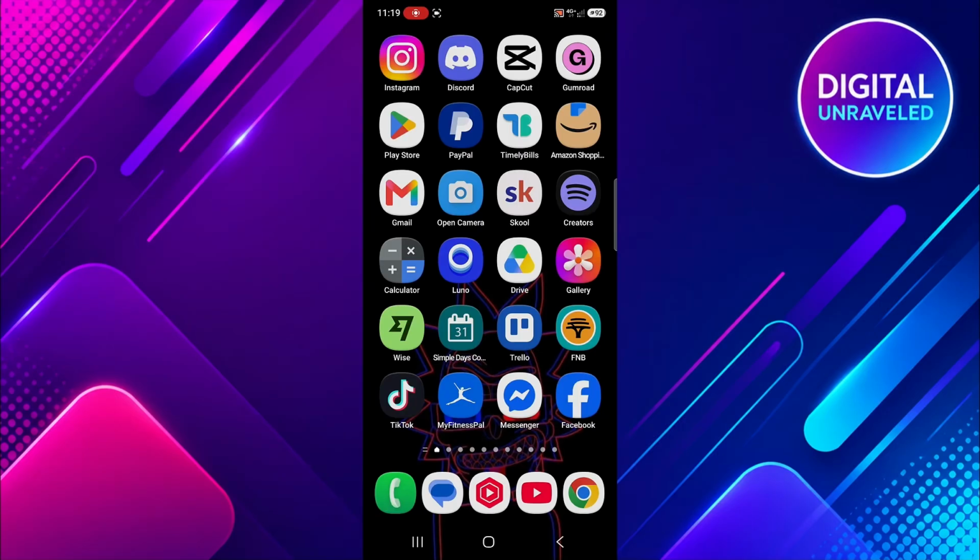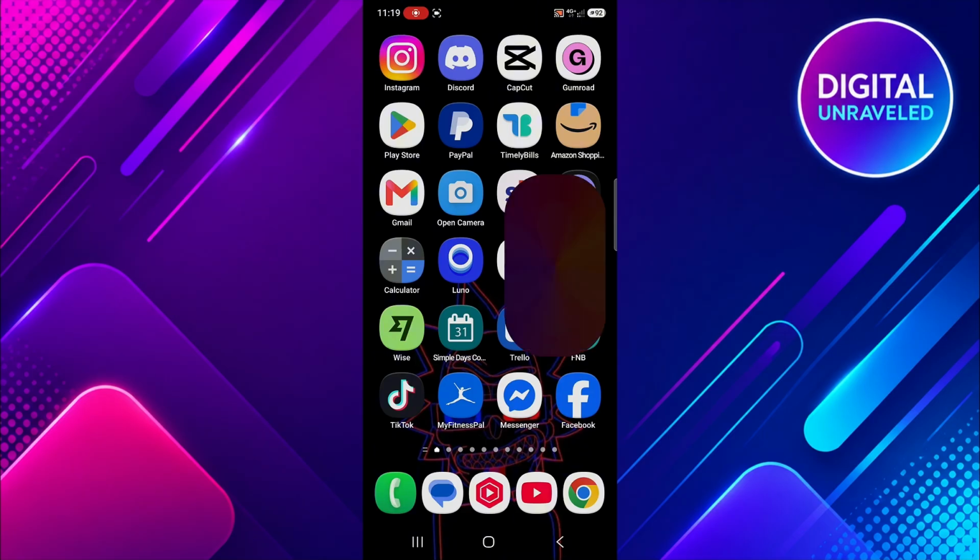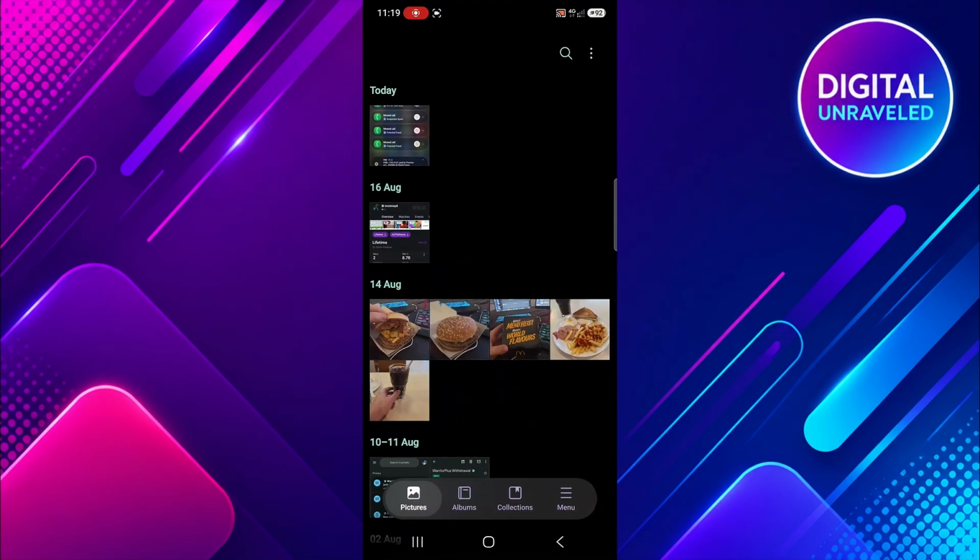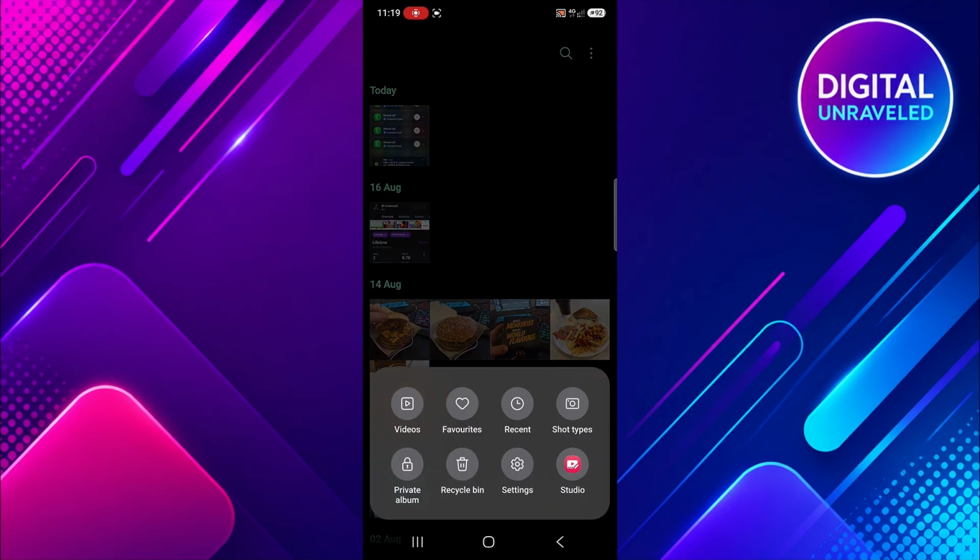So to get your deleted pictures back on Android, there's mainly three things that you can try to do to get your pictures back. First of all, go into your gallery, and then you'll see a menu button at the bottom right hand corner. Tap onto menu, and then you'll be able to see recycle bin.